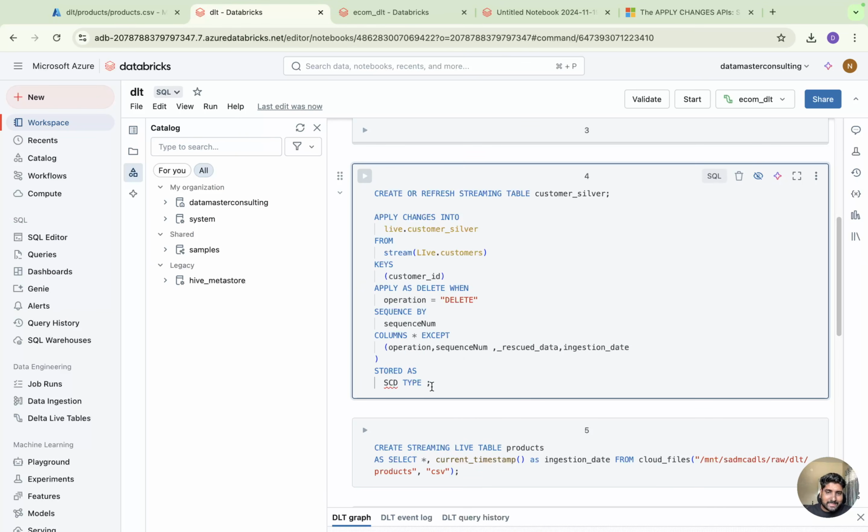You need to make one small change here. Just make this type 2. So people who have spent a lot of hours implementing SCD type 2 traditionally, now by looking at this simple apply changes API, you would see that the SCD type 2 implementation is seamless. It's so easy. Let me show you now.